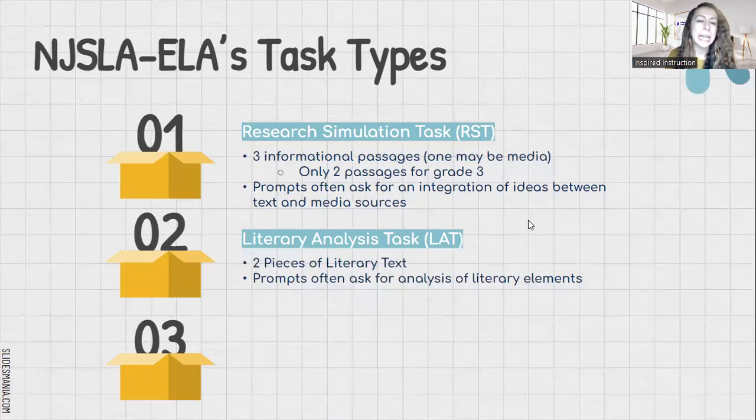Okay. Second piece is the literary analysis task, the LAT. So this often includes literature, some kind of poem, a novel excerpt, but usually it's 2 pieces of literary text. And these prompts often ask for analysis of literary elements. So they're going to be specific on what those types of pieces in the prompt are.